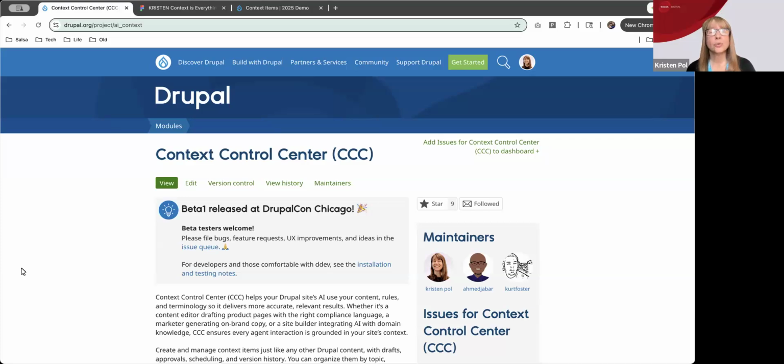So exciting news on Context Control Center: last night I tagged a beta release and it's ready for people to dive in. So please check that out. And I'm going to give you a little sneak peek of what is behind Context Control Center.